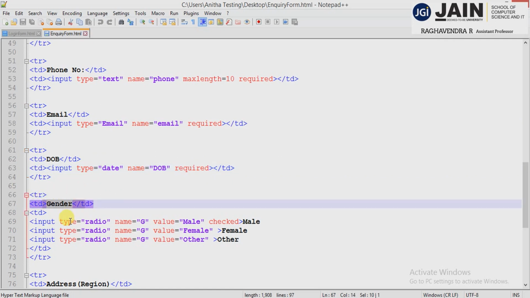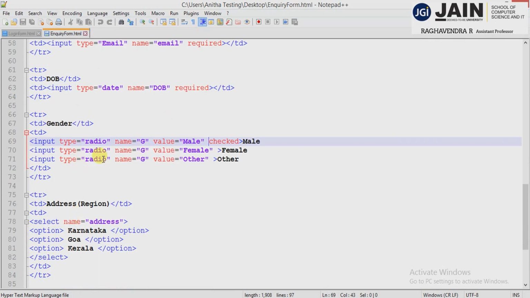Then I'm creating a gender. This will be the radio button. Input type equals radio, name equals G, value equals male, checked. If the user selects male, then it becomes checked. Otherwise, if the user selects female, then it becomes checked. Otherwise, if it's other, then it will be checked. So these three radio buttons I'm creating with the values male, female, and other. Whichever radio button is selected becomes checked. By default here I make it checked, so whenever I load the form, immediately male is checked, meaning it's the selected radio button. Other than that, you can select female or other. So this is how I created the gender.